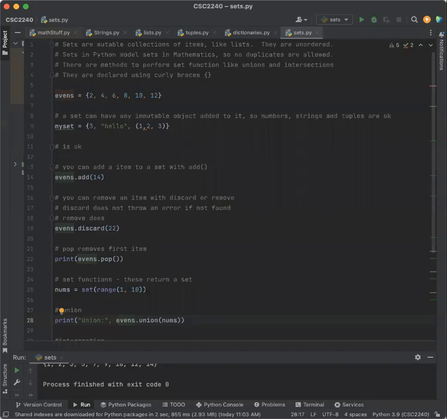So the last data structure we're going to talk about in Python, for now at least, are called sets. You already know what a set is. A set's just like a set in mathematics. They're mutable. They're a collection of items, like lists in that way. They're unordered though, so like dictionaries, they're unordered.